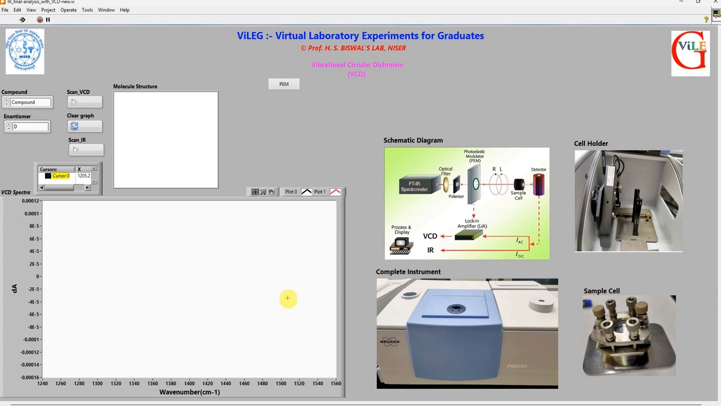In our lab at NIPER, we have a PMA50 module VCD instrument, which is integrated with a Bruker 70B FTIR. Let's go to the instrumentation part of the VCD. We are using the same light source in the VCD as the FTIR. So the light coming from this FTIR passes through an optical filter. The optical filter gives the measurement wavelength.